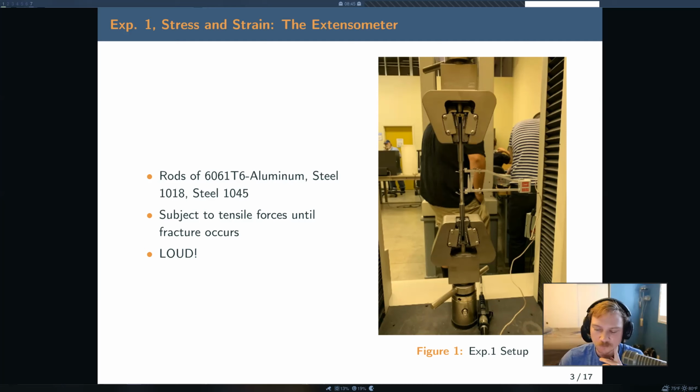We have all 3 of those, and for each rod, we're going to subject it to a tensile force using this machine here. We use this machine in, I think, 5 out of the 6 labs. It's called the MTS Insight Tensile Testing Machine. It's a huge mouthful, but we're going to be using that pretty often. This machine is holding this rod in place, and we're going to be applying a tensile force, which you will control via the computer with software.